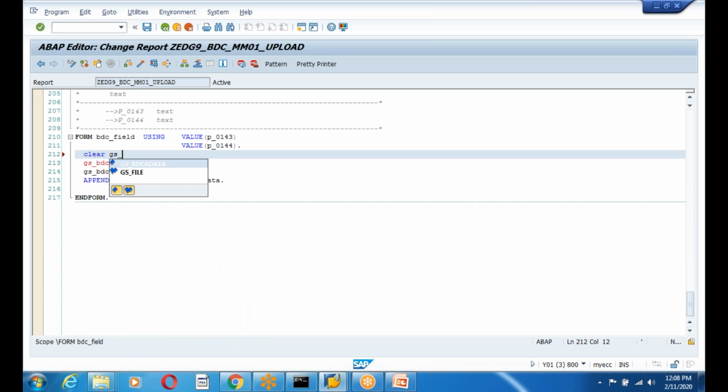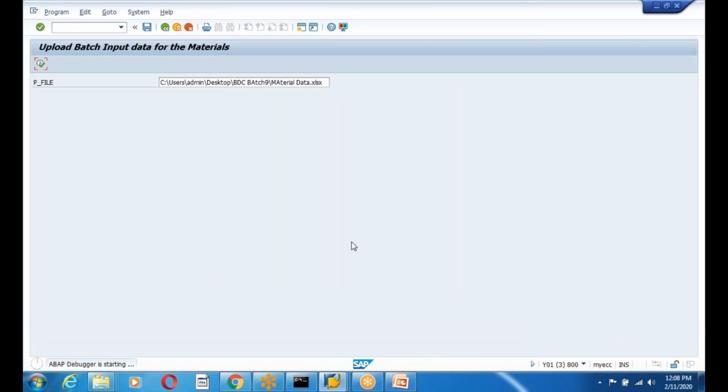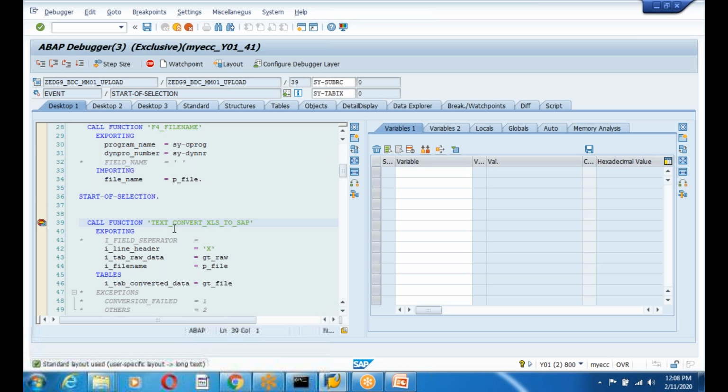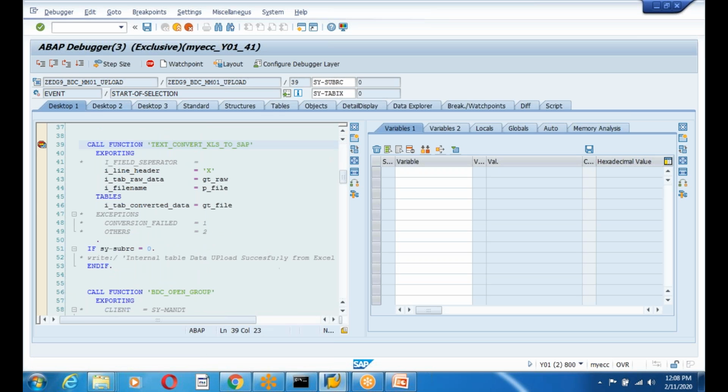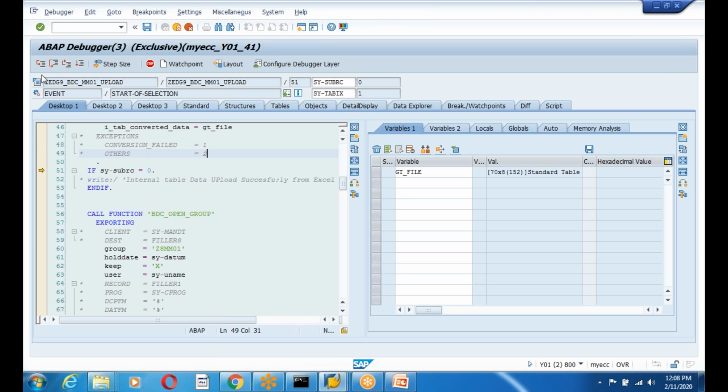GS and execute. Okay, then execute the program again, go to the program file and execute. You must clear in both the subroutines. F6, and GT_FILE has 70 records.